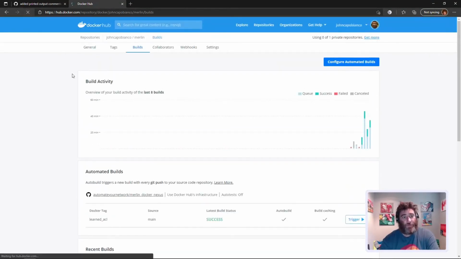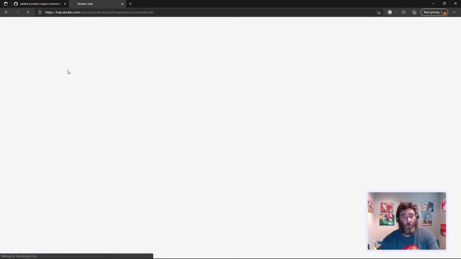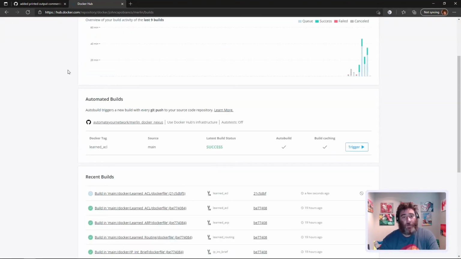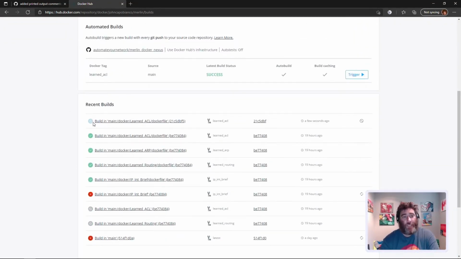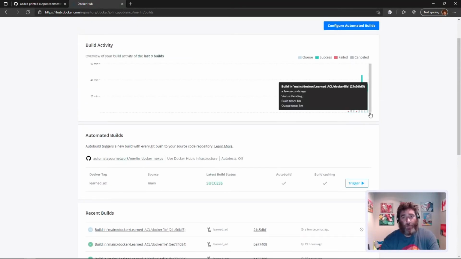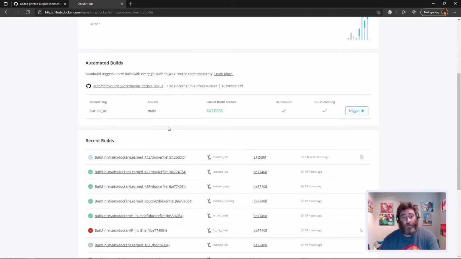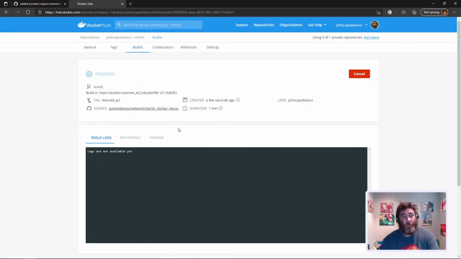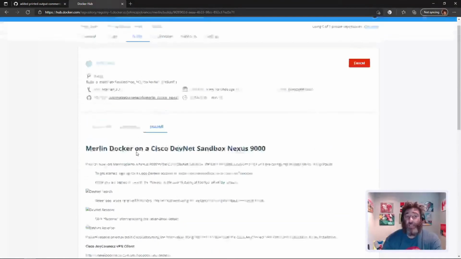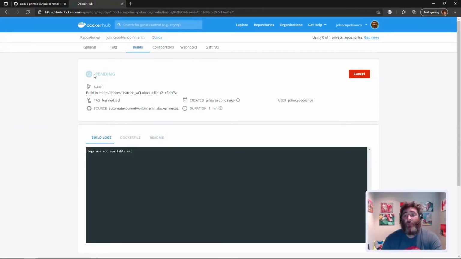So let me refresh the screen. And we can see here recent builds, and we have one pending. So here's our build, and this is really neat. The logs aren't available yet. It doesn't know the Docker file yet. The README is connected though, but it's in a pending state.